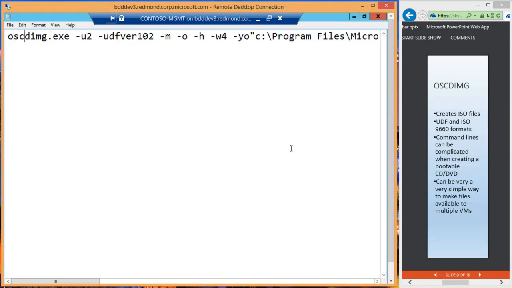So in this case, oscdimg -u2 says that I want a UDF version 2 ISO that's compatible with UDF version 102, that supports long file names. I don't even remember what some of these options do. -o, -h, -w4. The -yo points to a boot order file. There are some restrictions on where the boot files have to reside in the ISO. They need to be before a certain boundary point in order for the systems to boot right. So we have a boot order text file that ends up putting the boot files at the beginning of the ISO and everything that's data at the end of the ISO.